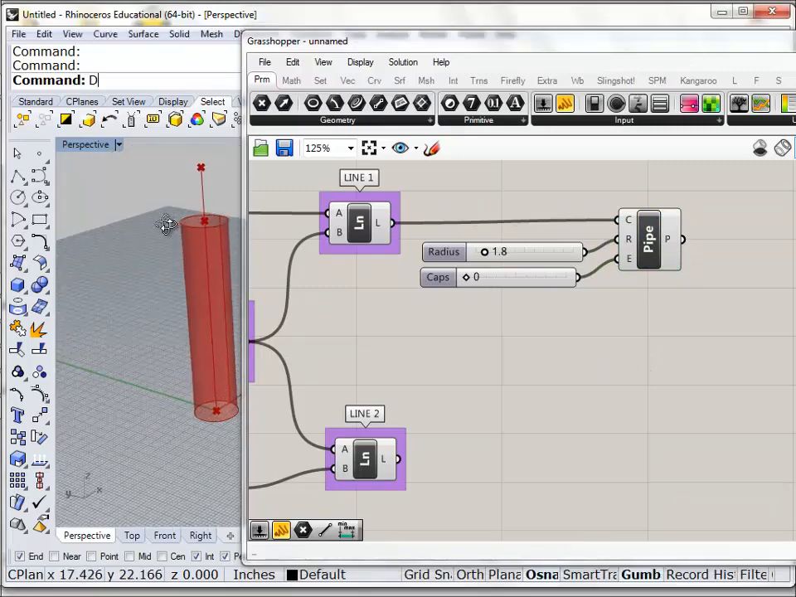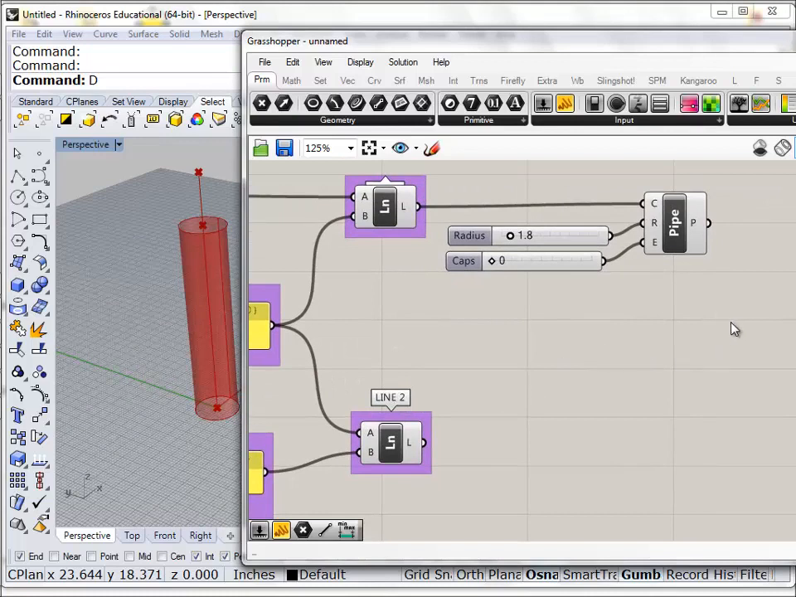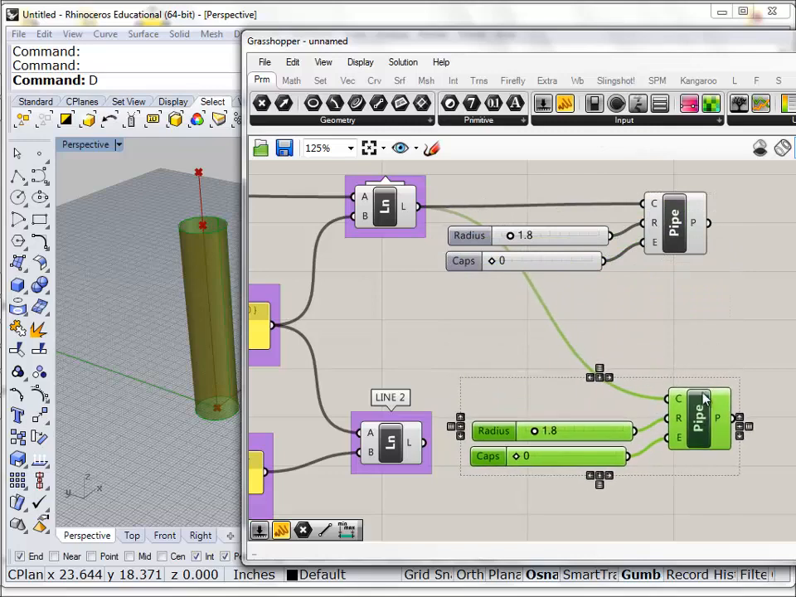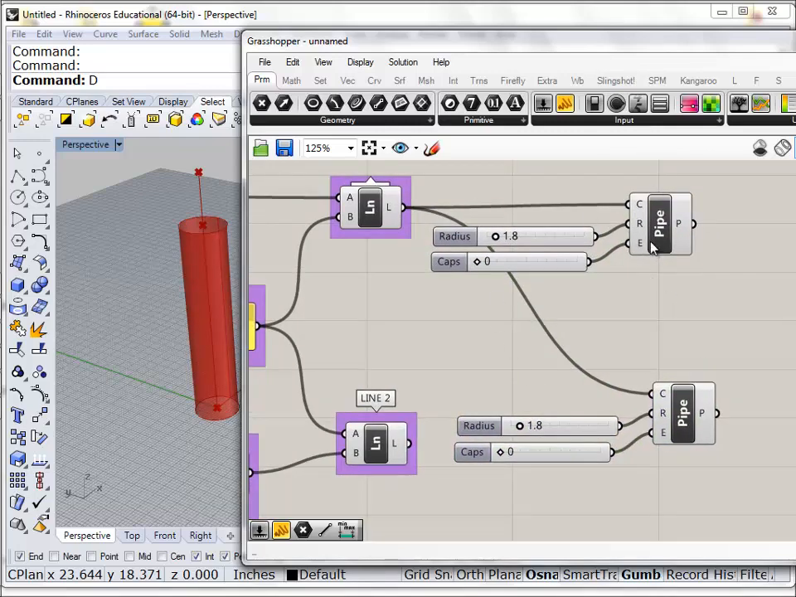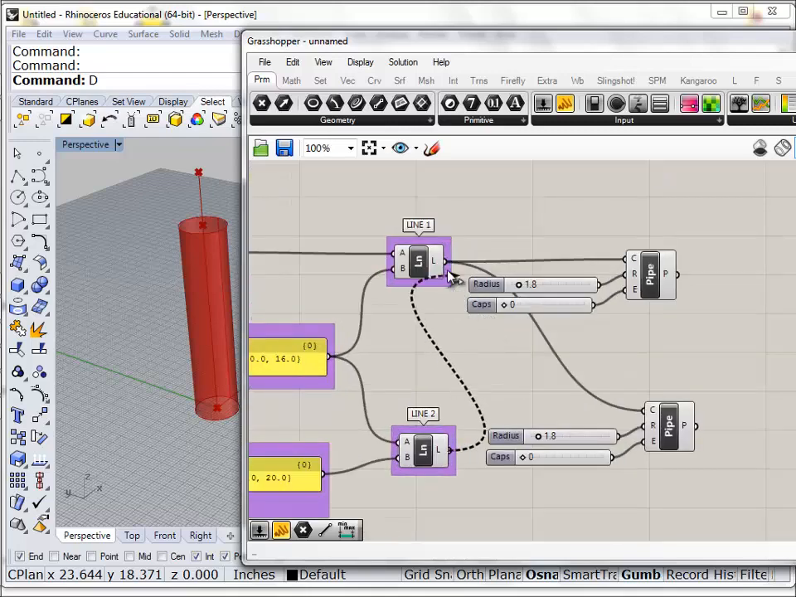Okay, so a few more steps left. Now we need to pipe our second line. So I could just copy this whole chunk of these 2 sliders and the pipe down, Control C, Control V. And right now we have 2 copies of this pipe on top of each other, right? And all I have to do is just replace the input curve. So instead of both of these connecting to line 1, I can connect it to line 2.